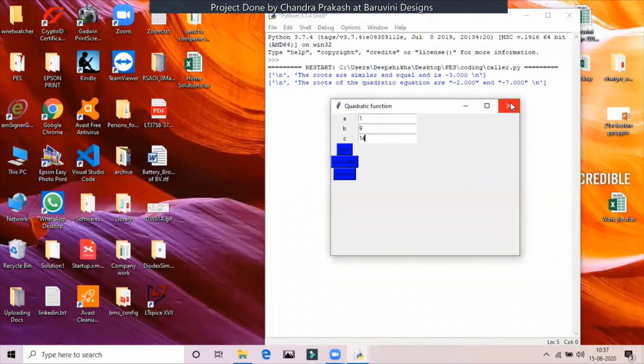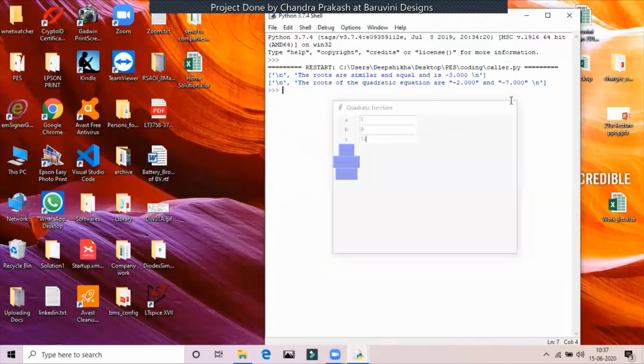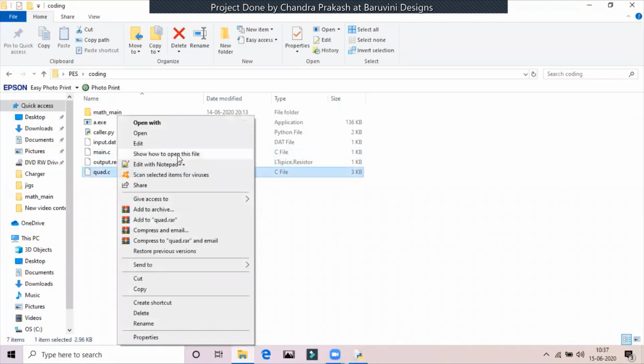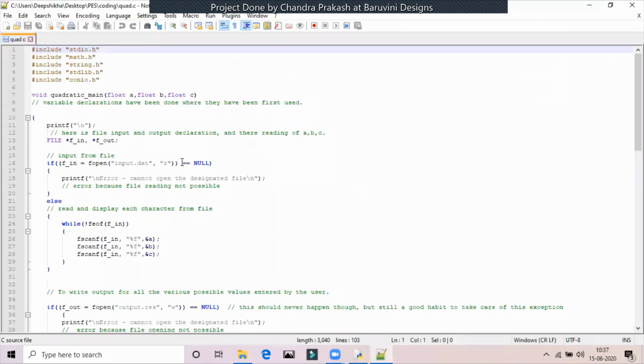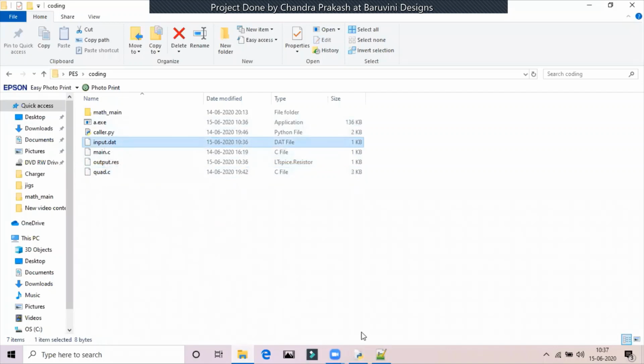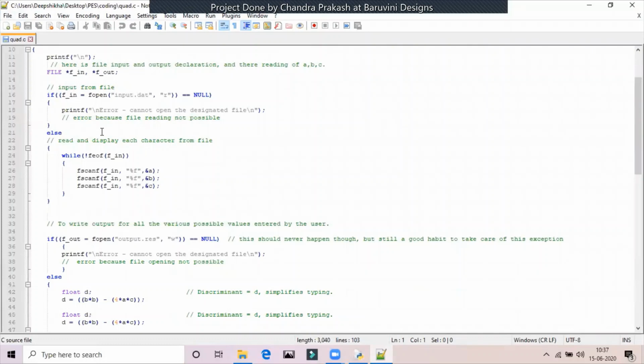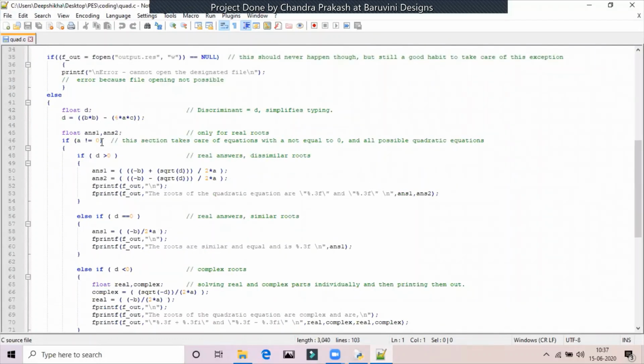So now that we have seen what this function does, let us see how it works. Let me close this and let's go here. I have defined how to solve the quadratic equation in this quad.c file. In this quad.c file, I have a quadratic main function. In this function, I'm taking three inputs, A, B, and C, from this input.data file here. Then I solve it.